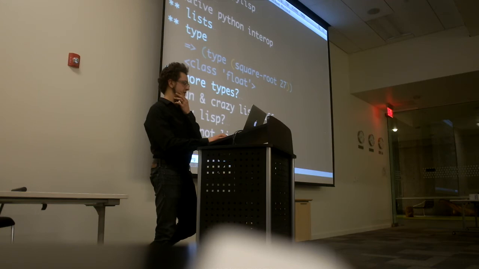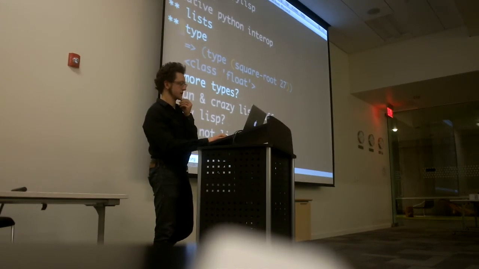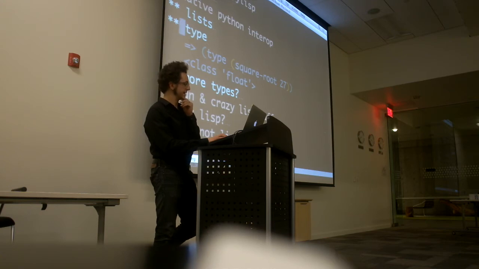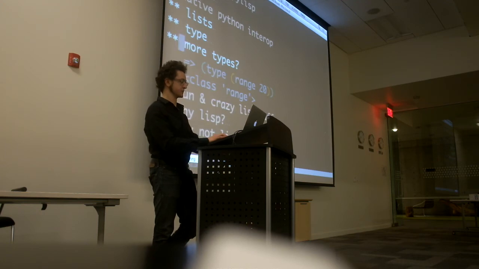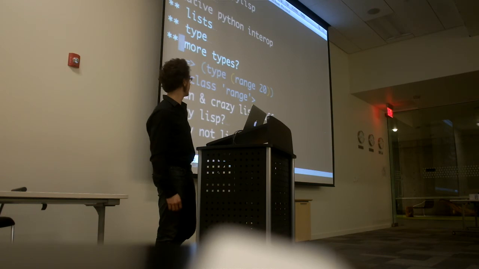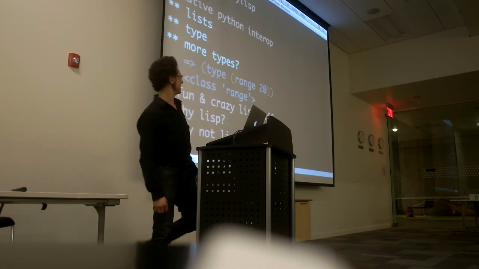You can take types of things. So the class of that square root is going to be a float. I doubt that I could get it to put out an int. In my brief hacking at it, I didn't get it to put out an int. So I don't know what I'd need to constrain types there. You can also take the type of a range function, which gives you the class range. I'm not really a Python guy, so I have no idea what that means.